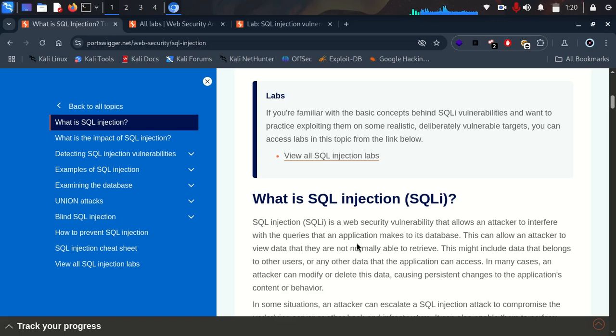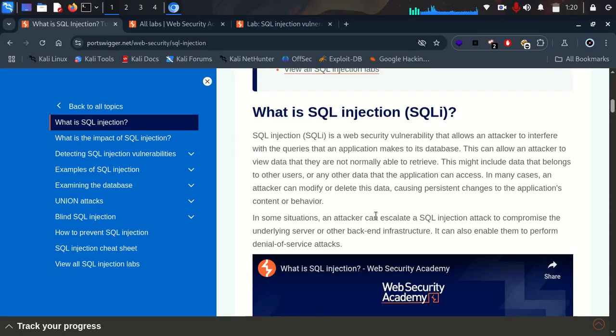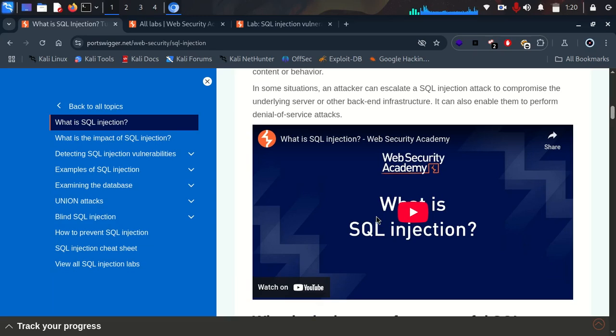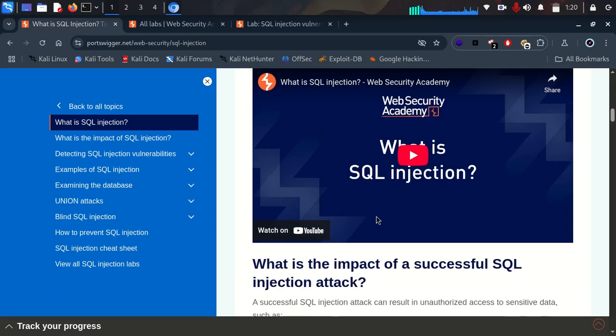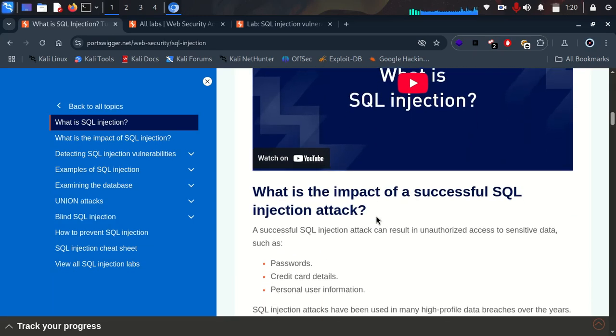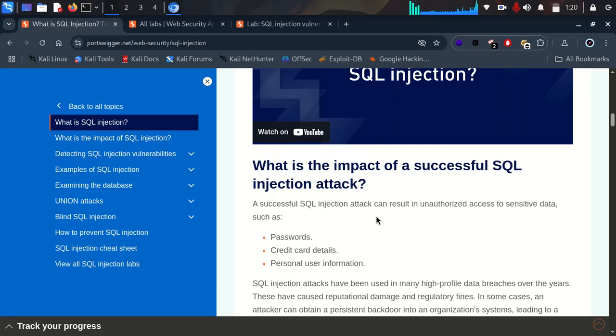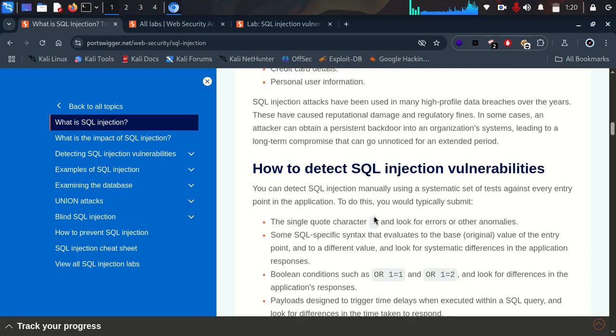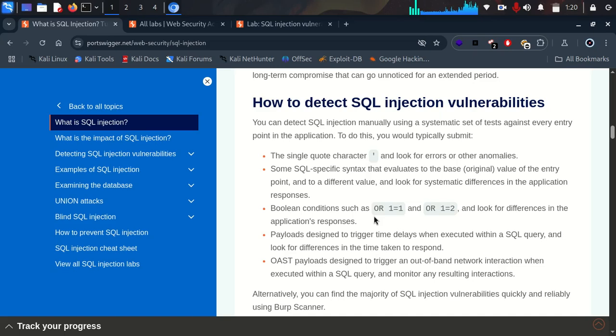So SQL is structured query language, which is used by most applications to submit information from the front end of a website to the back end, that is the database. Now in this kind of attack, hackers tend to use a couple of characters so that they can intercept that information that is being submitted to the application.